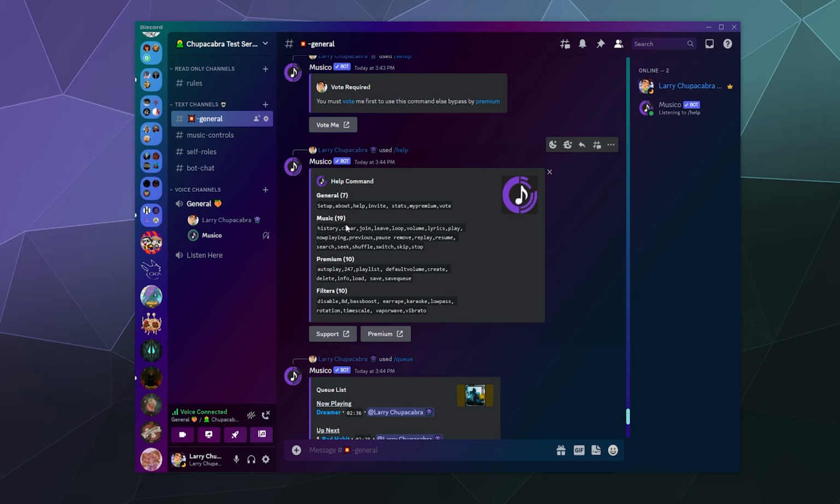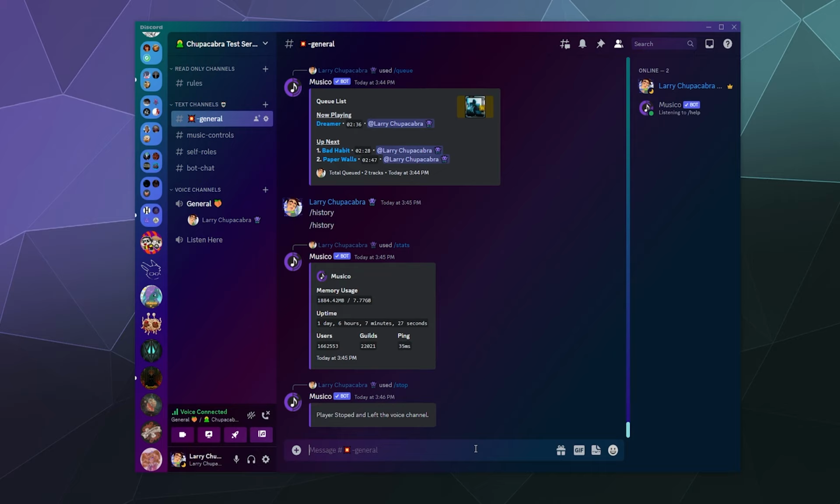So let's go ahead and stop the bot real quick. And you can use the slash commands to start, stop, resume, all of that stuff as well. So don't feel like you have to use the buttons. If it's quicker, just tab out, type in a command, and go.